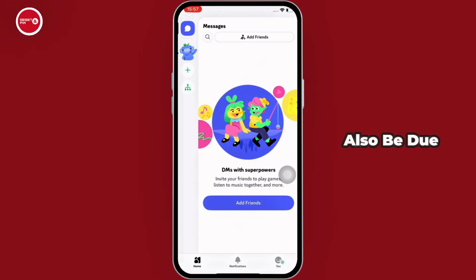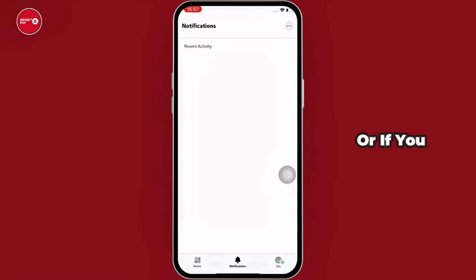Next, it might also be due to bot permissions. So if you are trying to invite a bot, make sure you are the server owner or admin. Also, sometimes the error appears only on a browser, so you can switch to your desktop app, or if you are using your mobile app, then switch to the Discord desktop.